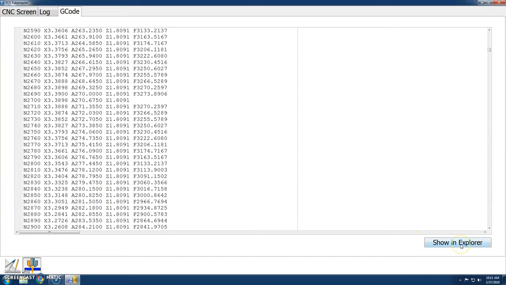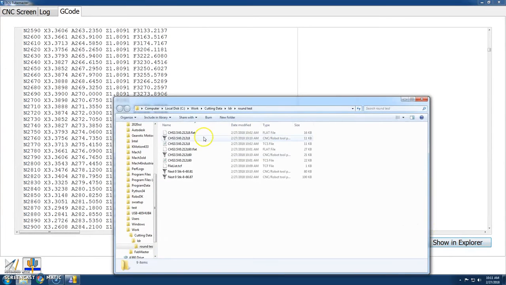This also is automatically saved into your work folder, which is explained in more detail in the write-up we have. You can also show it in the Explorer, and you'll see that here are our different G-codes. We have a G-code generated for each and every type of piece. So in this case, there'd be two, the 16-inch long and the 8-inch long.